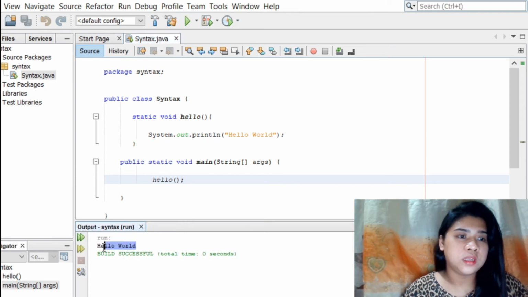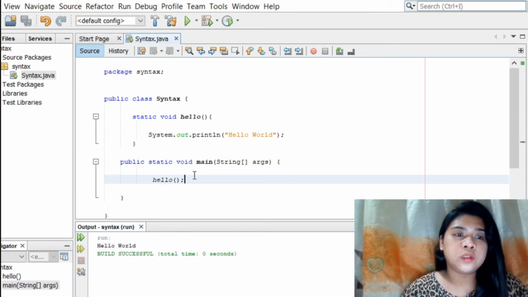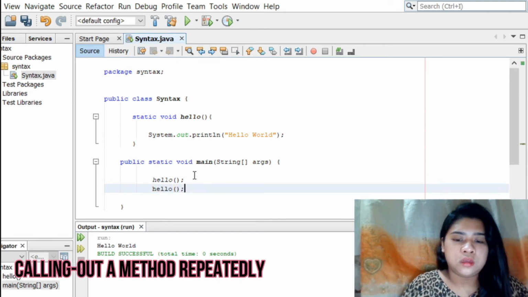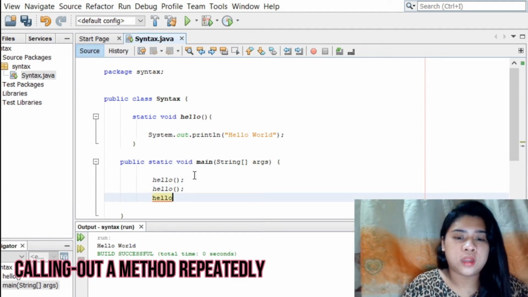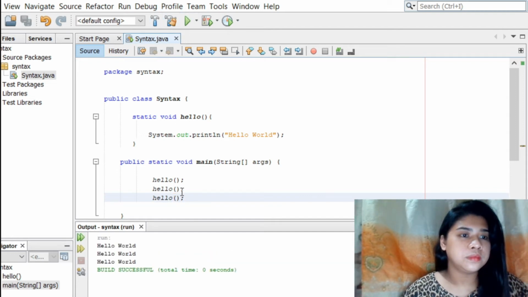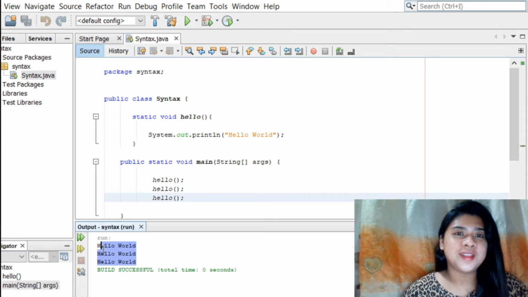Hello world. Also, you can call out a method repeatedly. So let's try this one. Let's call it out 3 times. Voila! You have 3 hello worlds.